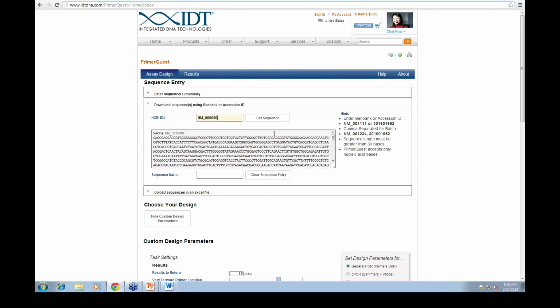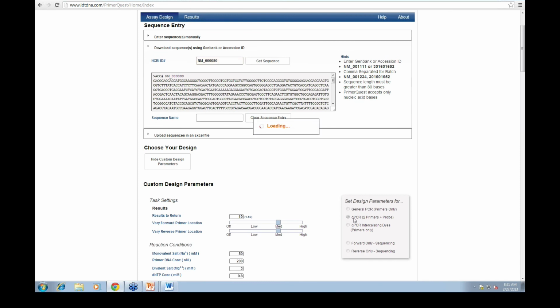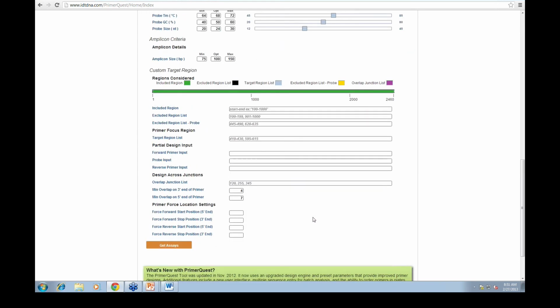Make sure I have enough zeros there. Perfect. And like I said, I need to do a probe base, so the first thing that I do is switch it to the design parameter that I'm interested in. Since I am designing for a probe, I need to make sure that there's a section for probe input. Essentially what the tool does is it looks at whatever you have input in this region, and it solves for whatever is not filled in. So in this case, it's going to solve for a probe sequence.